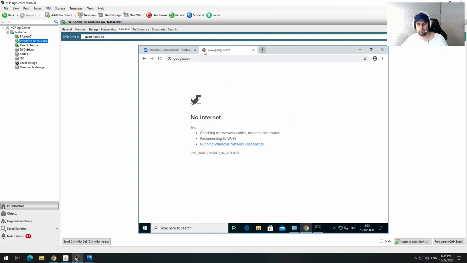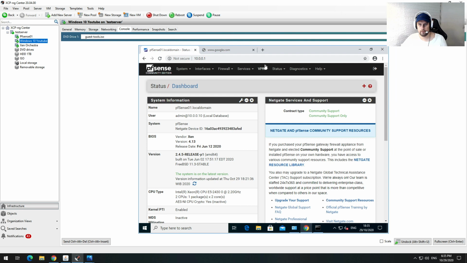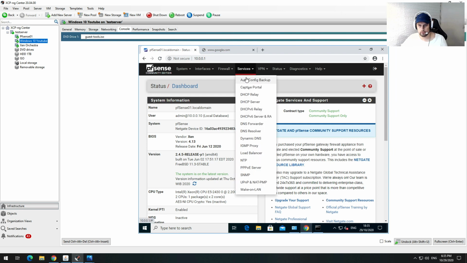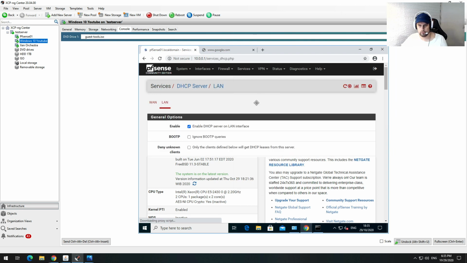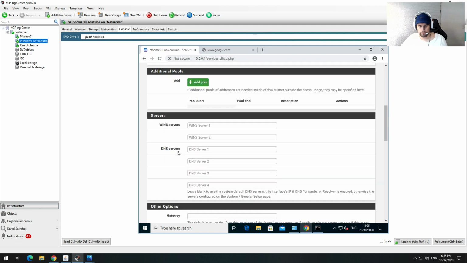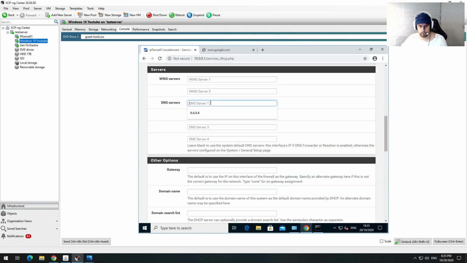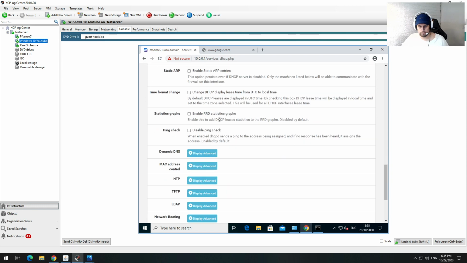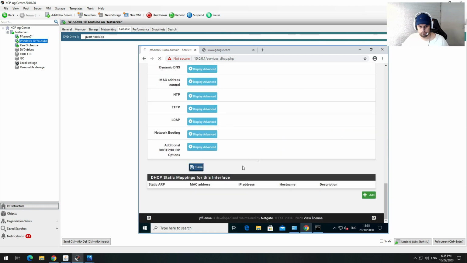So what we need to do to fix this, because we enabled the DHCP server, we need to give it also a default DNS. So we go to Services where it says DHCP Server. Scroll a little bit to the bottom, and we're going to give it a DNS of 8.8.8.8, and let's give another one, 8.8.4.4. Scroll to the bottom where it says save.